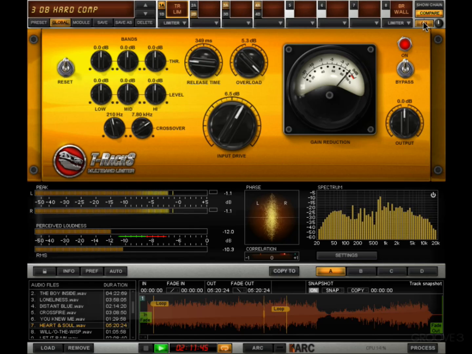Now I'll bypass and go back to the original. And if I try and match the volume just with compare makeup here, I mean, I'm smashing into the red here, I'm destroying it. So that's totally unacceptable from a delivery point of view. And yet look how far back we are on the loudness meter here. Now I'll go back to our processing.